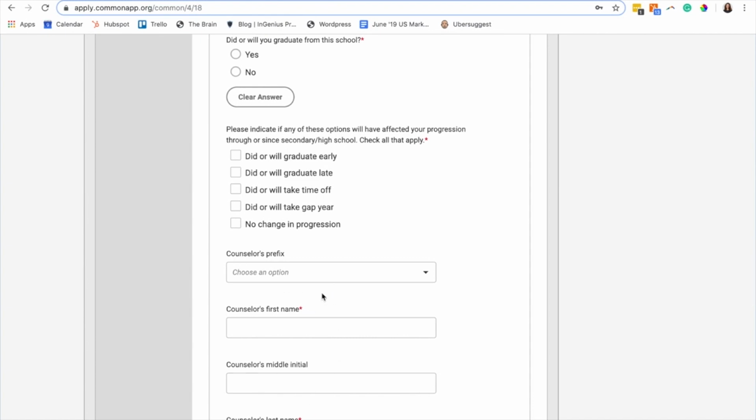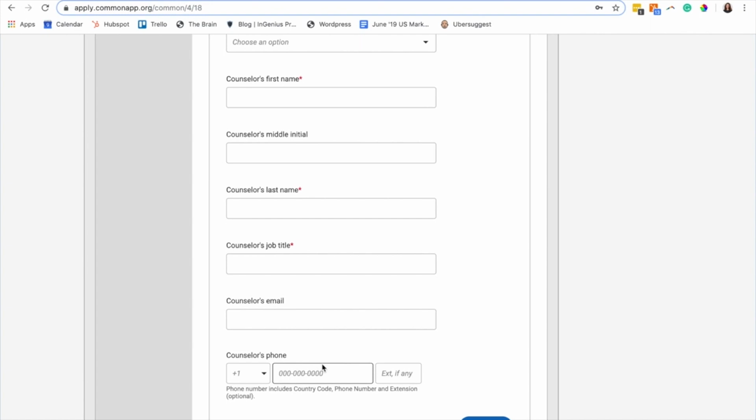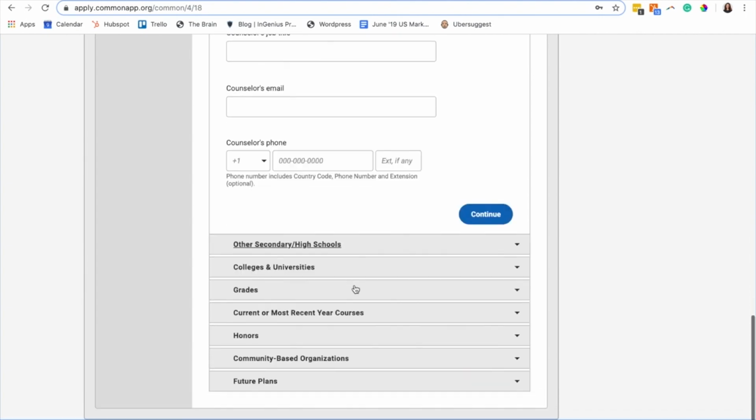And then this next part is essential. This is your high school counselor's information, so their name, title, and email. Like I said, this is essential. If your college or admissions officers have any questions about you or your application, they will go straight to the counselor. So it's really vital that they have this information and are able to contact them with any questions.